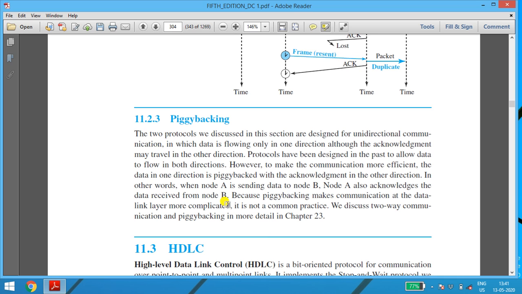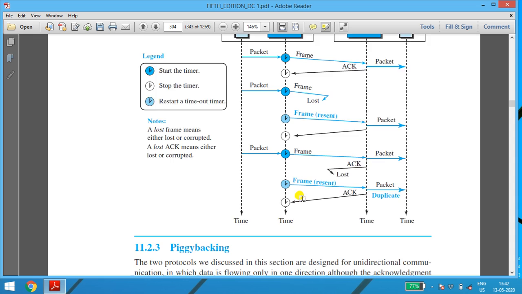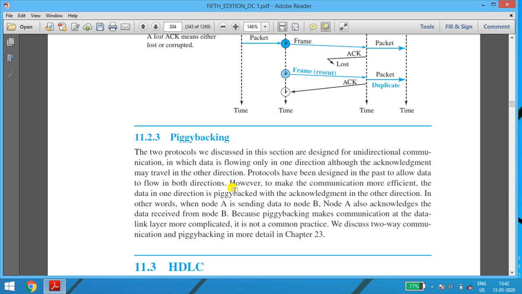The two protocols we discuss in these sections are designed for unidirectional communication, in which the data is flowing only in one direction, although the acknowledgement may travel in the other. As per this diagram, only one sender is sending the frame, and the receiver is just sending the acknowledgement. Protocols may have been designed in the past to allow the data to flow in both directions. What if even the receiver wants to send data?